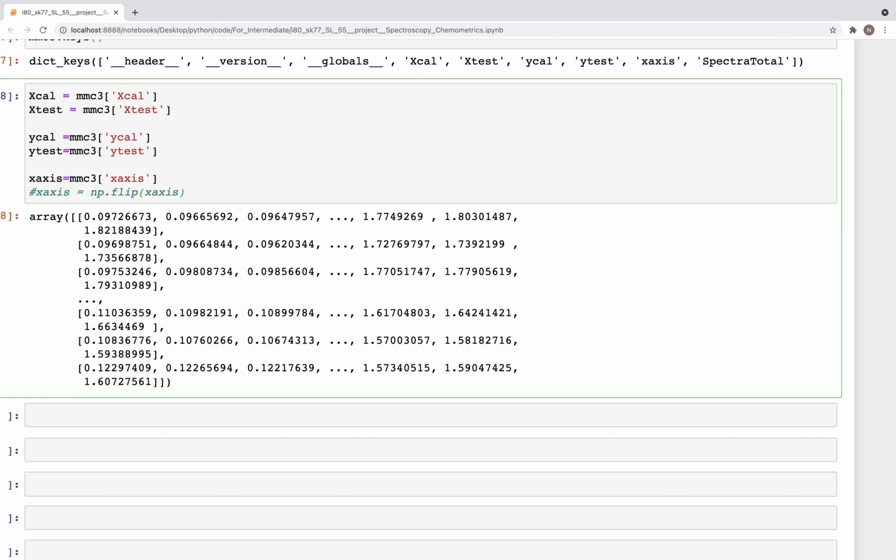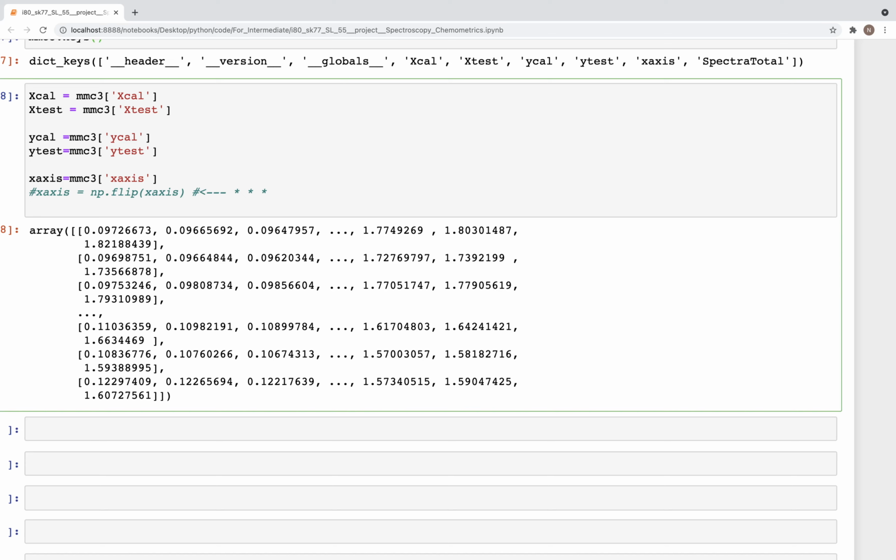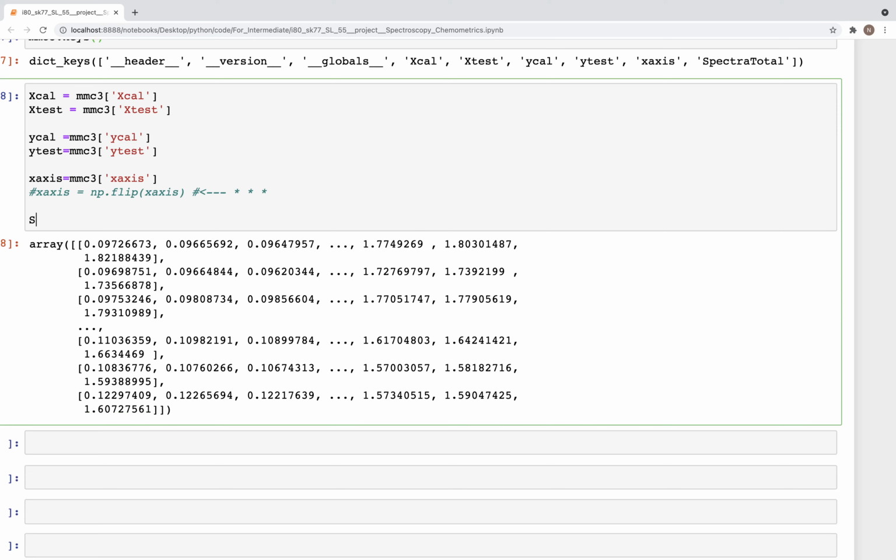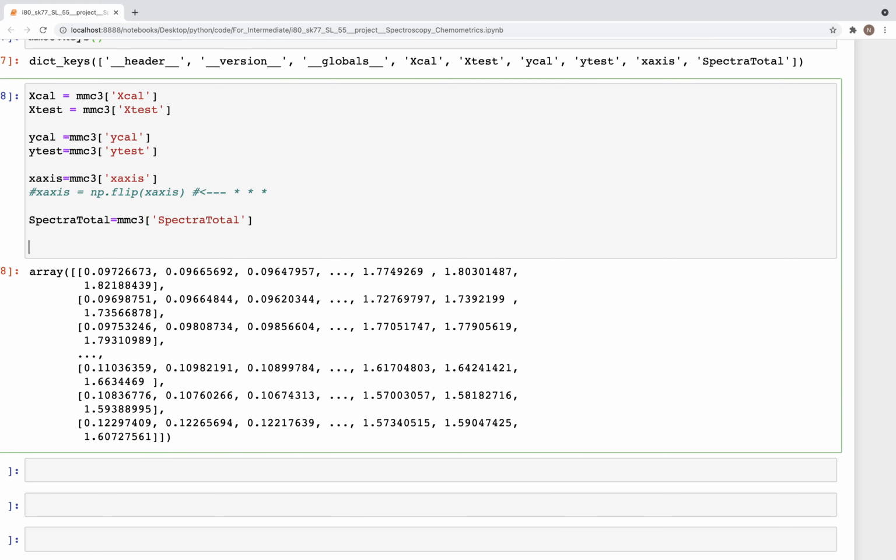X-axis is equal to np.flip, and this is x-axis. And there's a reason why we need to reverse this, because while plotting the x-axis, if you look in the paper, it starts from 12,000 on left and goes to 4,000 on right. So that's the way we need to plot. And for spectra total, I'll have this in this variable, but we may not use it. MC3, and this is spectra total. So with this, we have all the arrays in there.